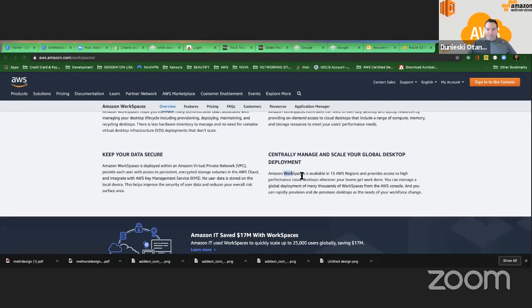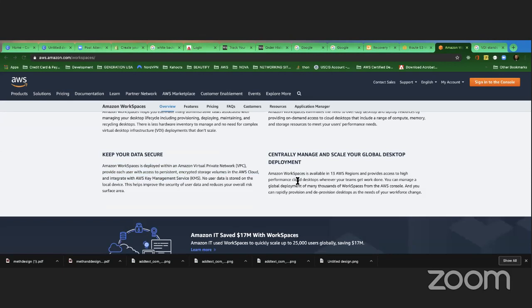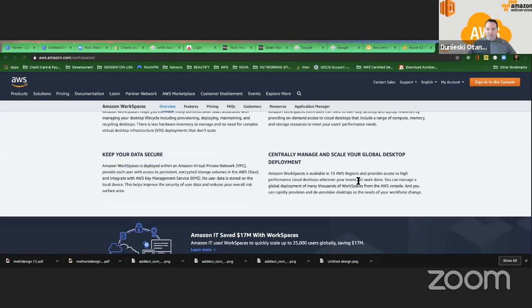It does everything that a desktop does. It says here, Amazon Workspaces is available in 13 AWS regions. You see how available it is, how highly available, and provides access to high performance cloud desktops wherever your teams get work done. You can manage a global deployment of many thousands of workspaces from the AWS console, and you can rapidly provision and deprovision desktops as the needs of your workforce change. So this is highly available, highly scalable. Now, when you have this in a centralized AWS account, you have more control.